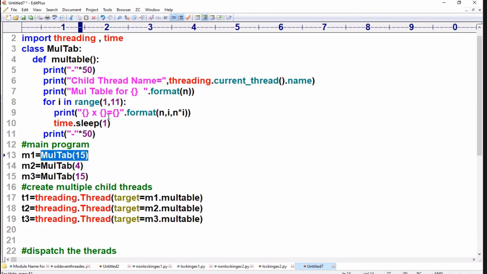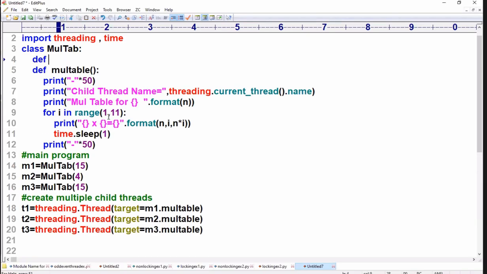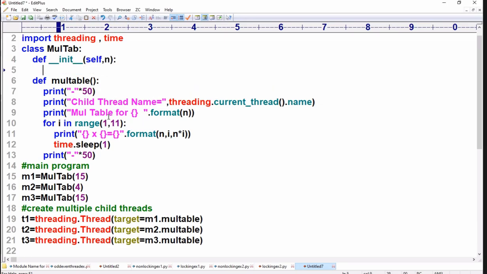Constructor. Go to the constructor. def __init__(self, n). Self, comma, what? n. Self.n is equal to n. Are you getting my point? Here, when you come to this place, say what? Self.n. Here I will write self.n.